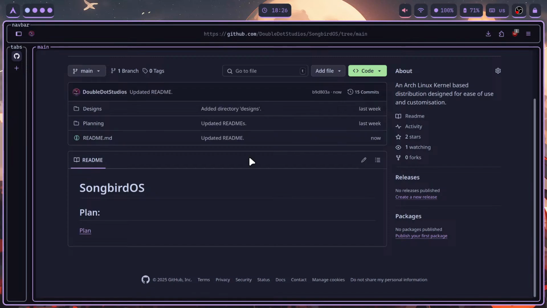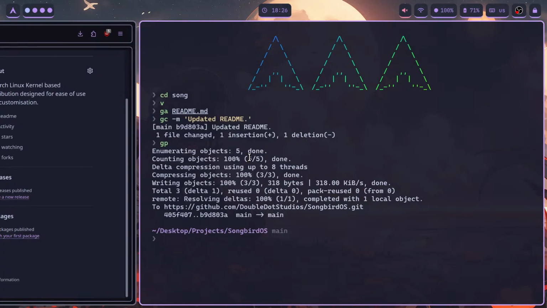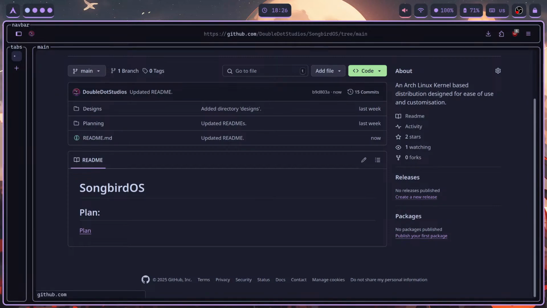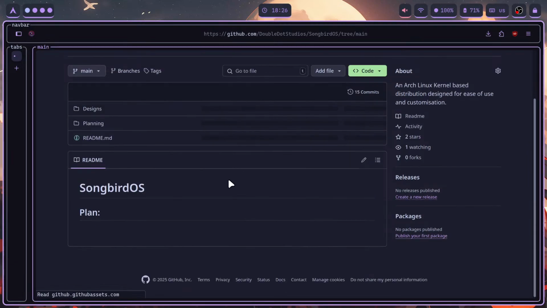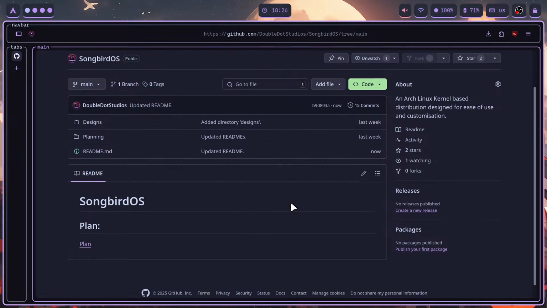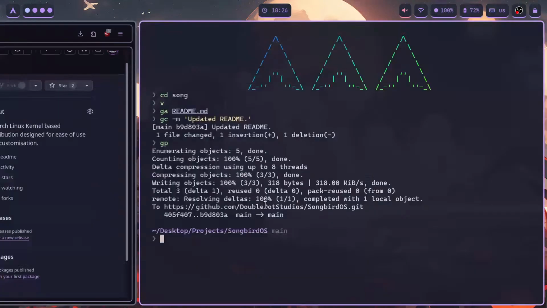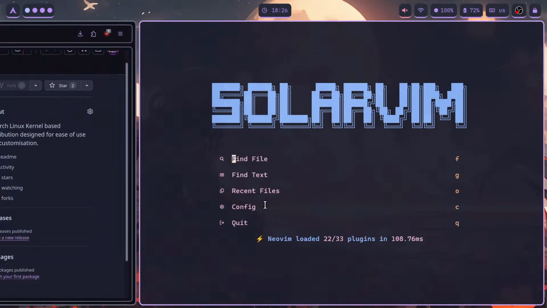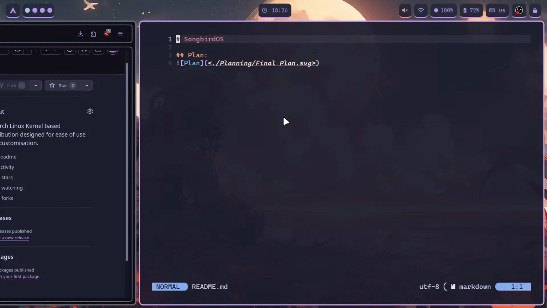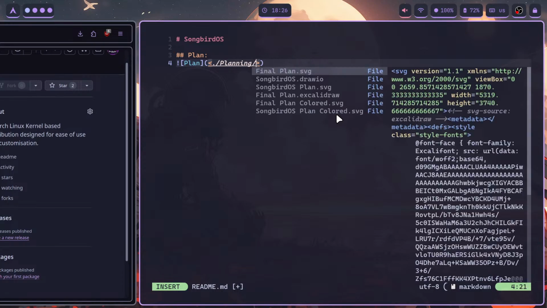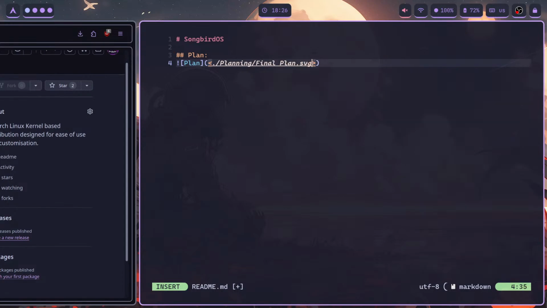Uh-oh. Did not work. Please? Nope, doesn't work. This is what I love. This is my favorite thing ever. We were using another SVG before, though. Final plan.svg.